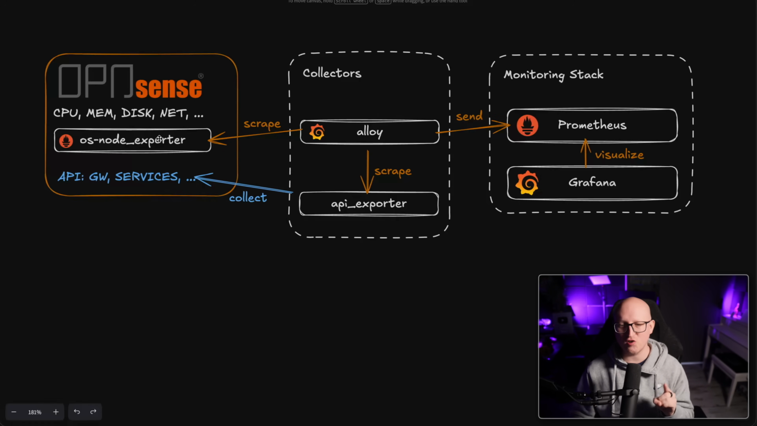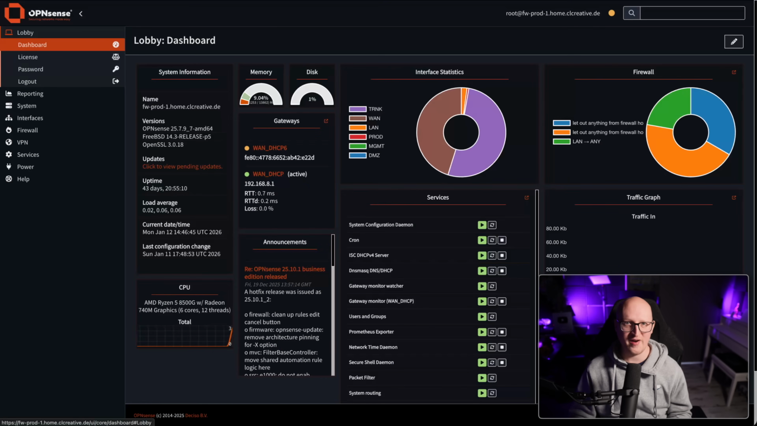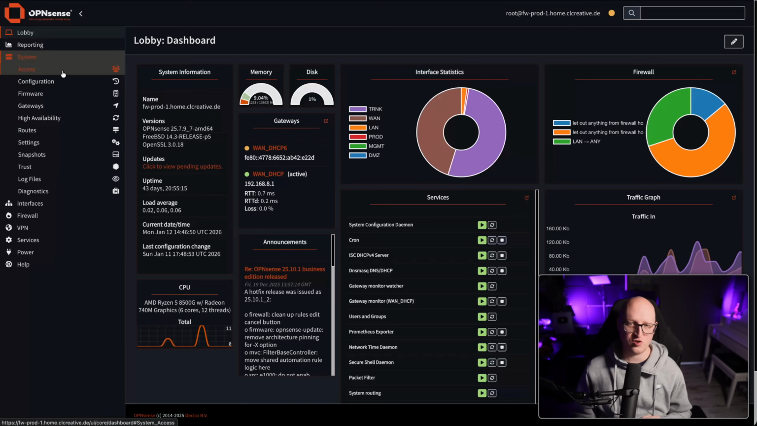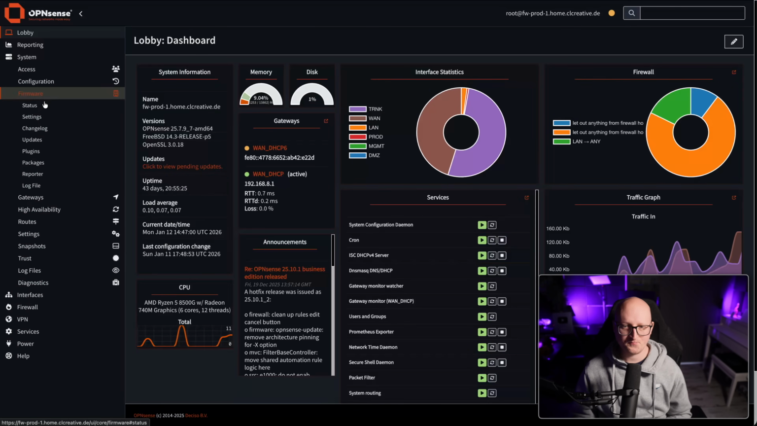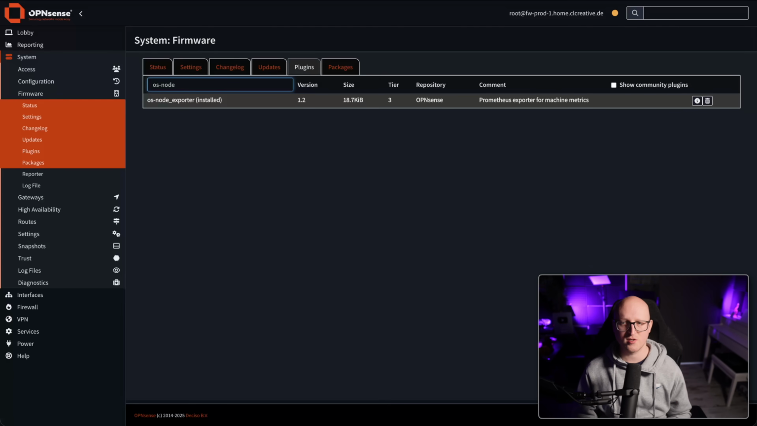So the next thing you need to do is you need to install the OS node exporter on OPNsense. Luckily, this is super simple, so I will just show you when I connect to my OPNsense firewall. The OS node exporter you can simply install with a plugin. So just go to System, Firmware, Plugins, and then search for OS node exporter. There it is. You can see I've already installed this on my OPNsense firewall because, again, I've already used this for my production setup.